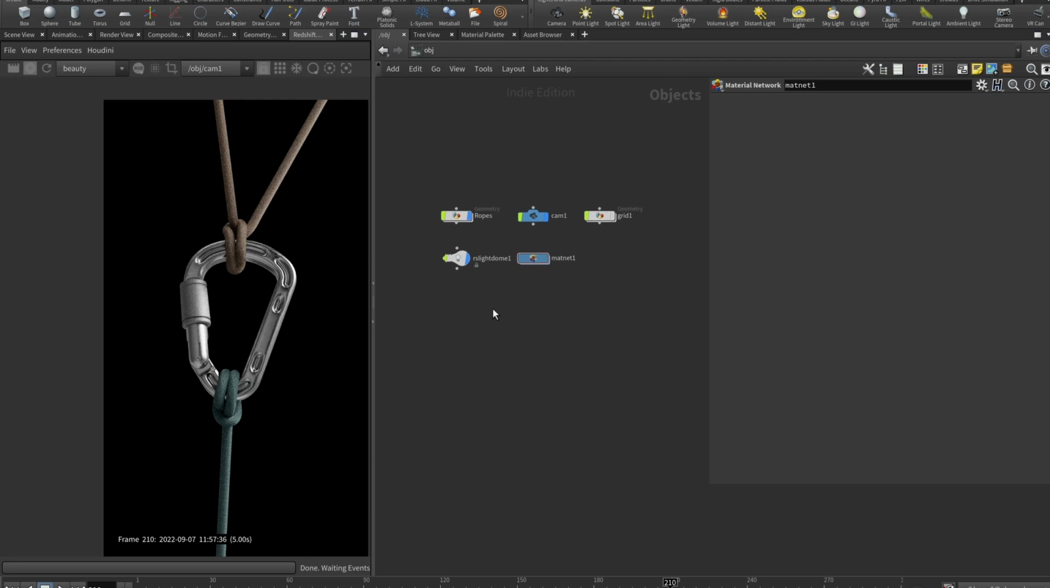So yeah, I rendered it out, exported it into After Effects, added a bit of motion blur, retimed it a bit, and here we have the final result.